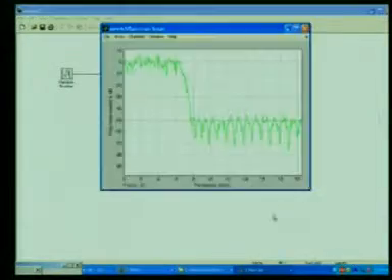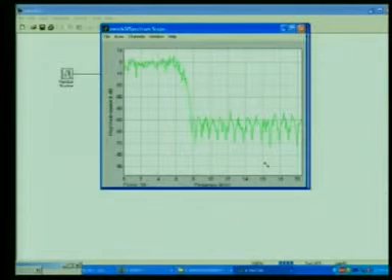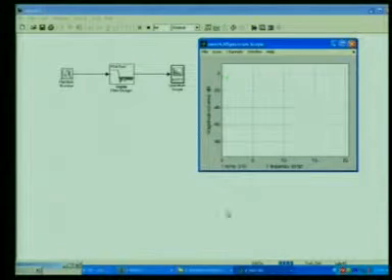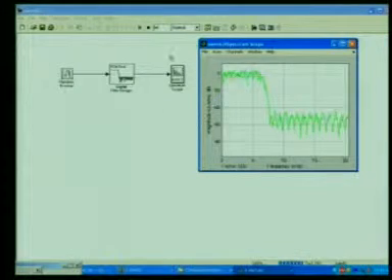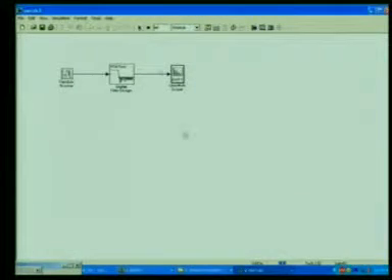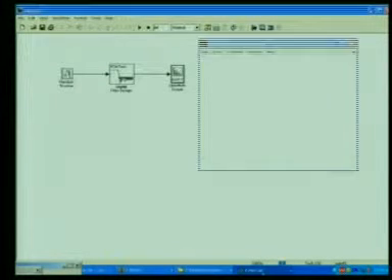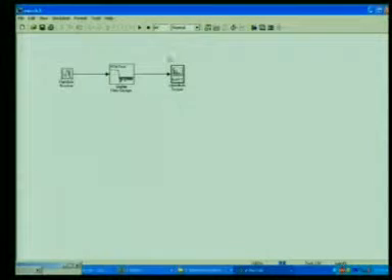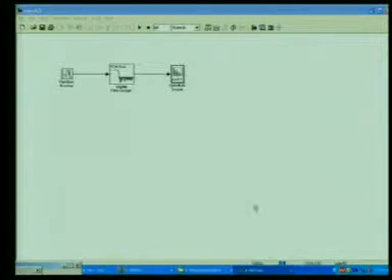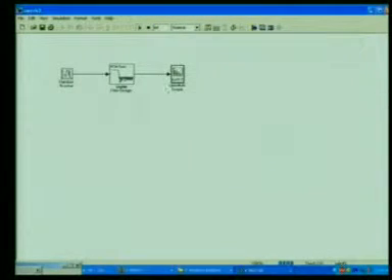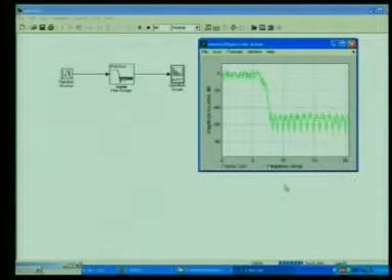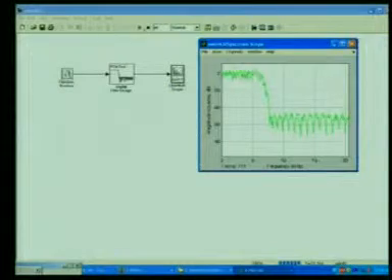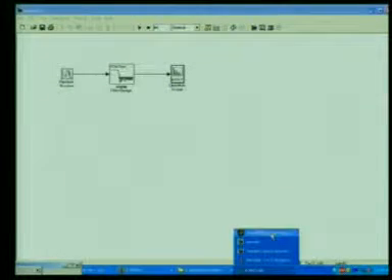Now, we have 3 blocks. After simulating this, you can see this is the output response of the filter. We are using the configured input here, and the output is there. We can stop this simulation, then again we can run it, and after running it you will get this filter response. So, this is your low pass filter. This kind of response you can get from Simulink.